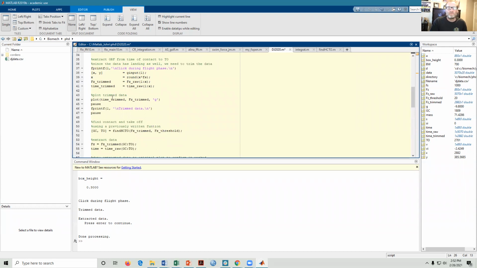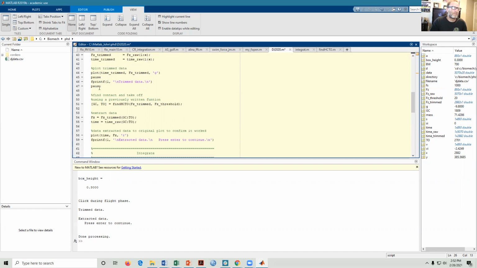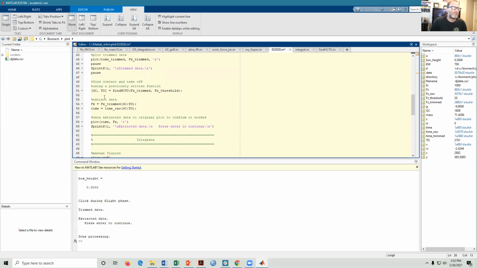I plot the trim data, and this is something I do all the time to make sure I'm ultimately extracting the correct data. So I plot the trim data in green. I put a little pause in there so we can see it. And I always like to write information to the user so that the user knows what is going on. I put another pause in there just to hold. Maybe I better put, press enter to continue.